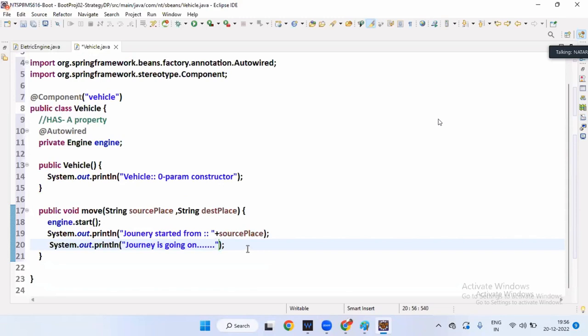Journey is going on. Right now, boss, it is not a serious business class. Do I need any transaction management? A serious do-everything-or-nothing principle is required? No. That's why @Component is sufficient. When you have serious transaction management kind of activity, then think about @Service, right? Not a normal Java class as in Spring Boot.